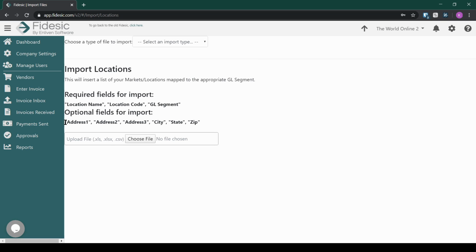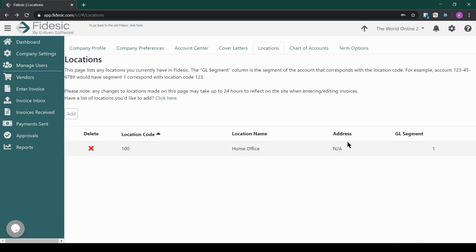This is also encouraged to use this page if you have addresses associated with each location. So to use this uploader, just create a spreadsheet with these headers and then populate it with information, and you'll be able to upload it directly. And then from there, that'll automatically create all of the locations on this list here.